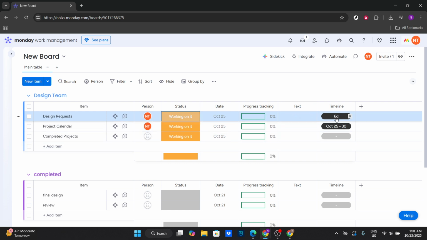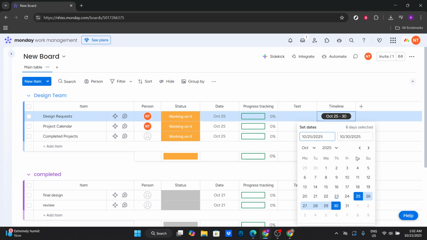Lastly, adding a timeline column can be a game changer in managing overlapping tasks and project timelines. It offers a comprehensive view of how your tasks fit within the larger schedule, helping to identify potential bottlenecks or periods of heavy workload in advance.